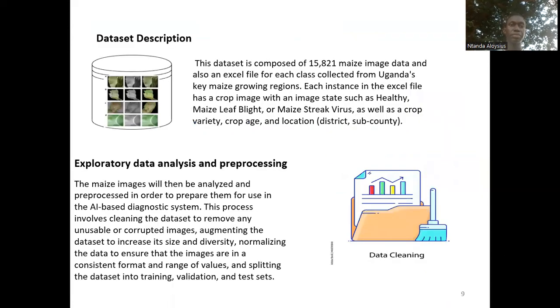Then for the dataset description, our dataset is composed of 15,821 image data, and also an Excel file for each class, collected from Uganda's key maize growing regions. Each instance in the Excel file has a crop image with an image class such as healthy, maize leaf blight, or maize streak virus, as well as crop variety, crop age, and location.